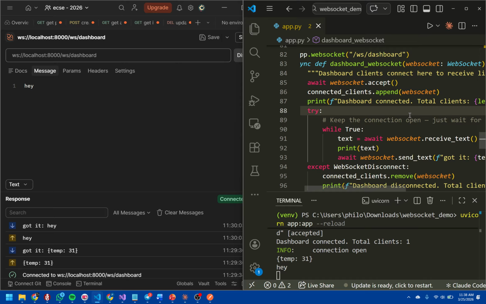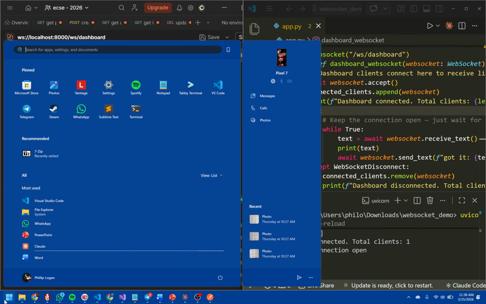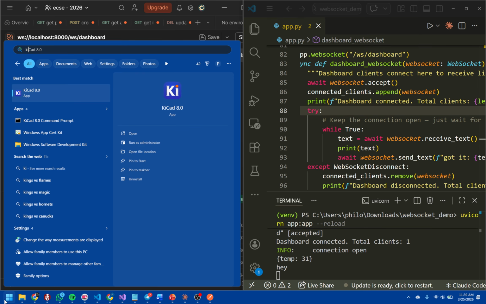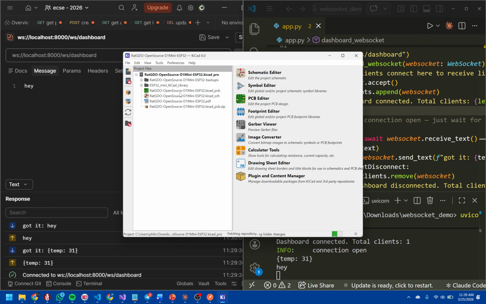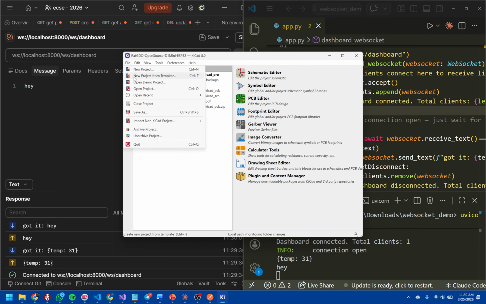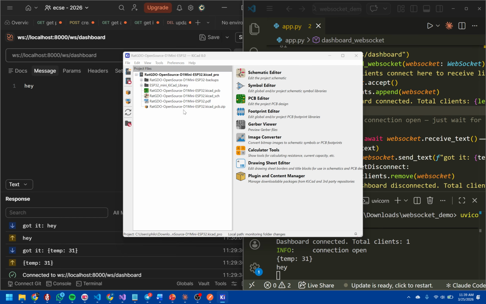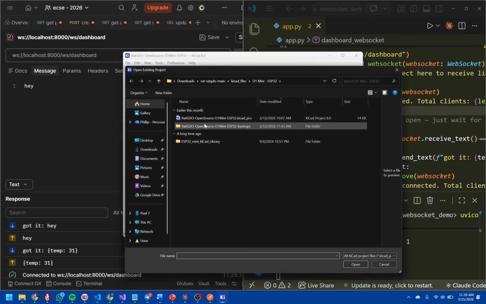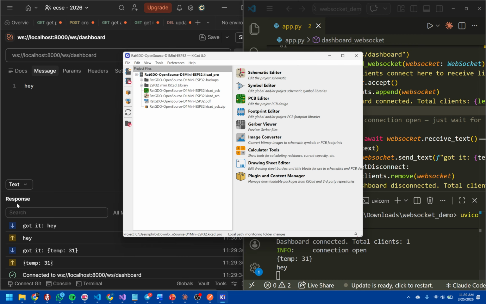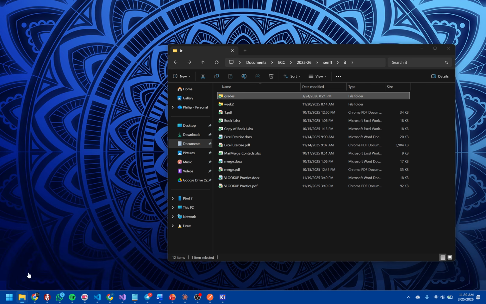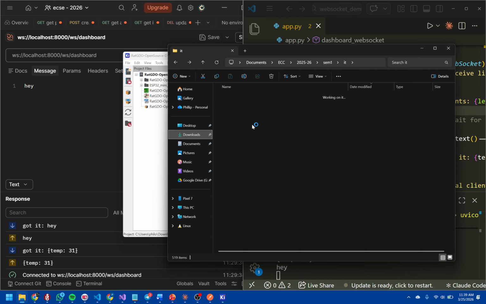Where's the key card? Like this? Nope, not this. Hold on.